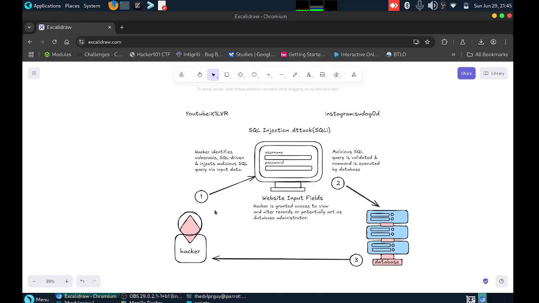Basically, the hacker's first step is that the hacker identifies a SQL-driven vulnerability and injects a malicious SQL query via input data. Then it provides this kind of input to these input boxes or form. After that, the data is sent directly to the database, where the malicious SQL query is validated and the command is executed by the database.